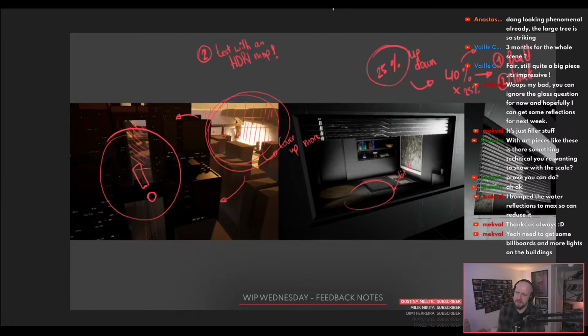McFall is saying you need to get the billboards. Oh, need to get some billboards and more lights on the buildings. Yeah. In terms of what we need to add to this, just focus on the stuff that's going to be closest to the camera, right? So stuff on the rooftops, billboards, cool light displays or LED displays or whatever you want to do there, right?